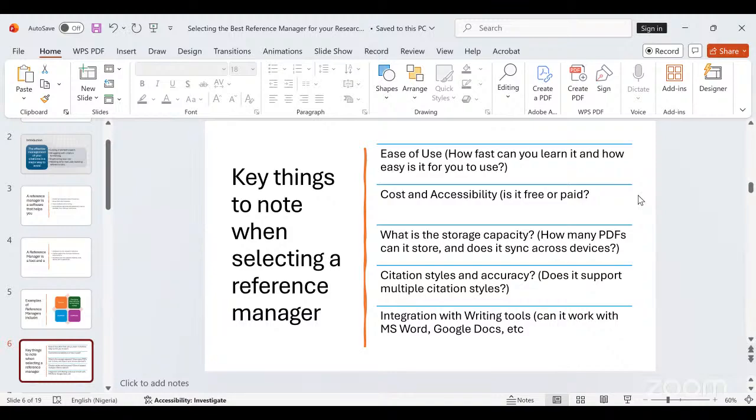Again, in terms of citation accuracy, in the process of citing you may need to put human effort into some of these reference managers, checking properly whether things are cited appropriately. One thing to note is that AI can also cite for us, but sometimes AI may not cite appropriately, so the human effort has to be there. In considering what reference manager to use, we also need to consider whether it will cite the right style and cite accurately.